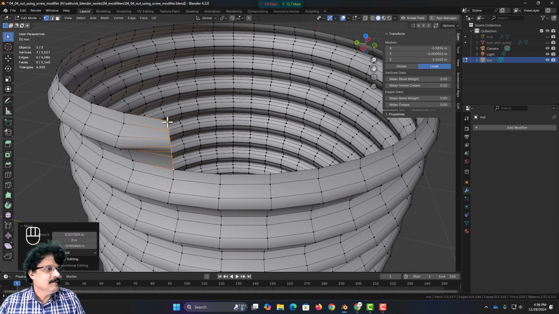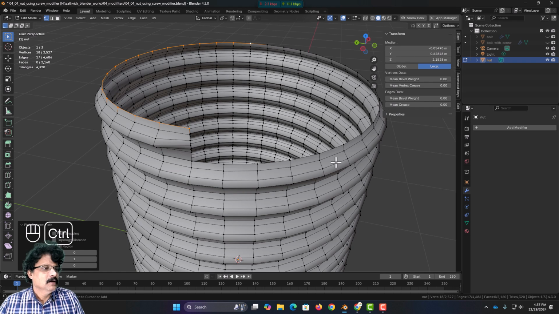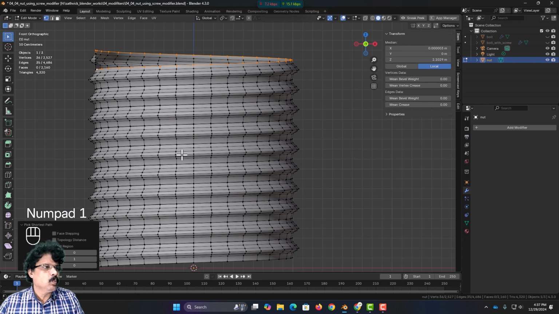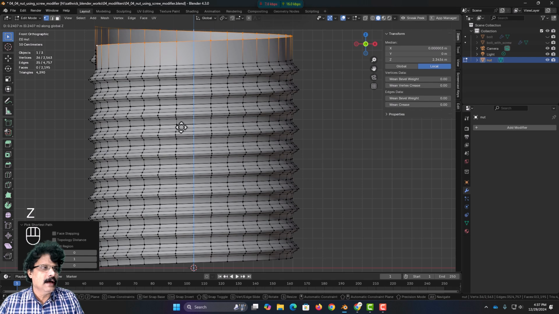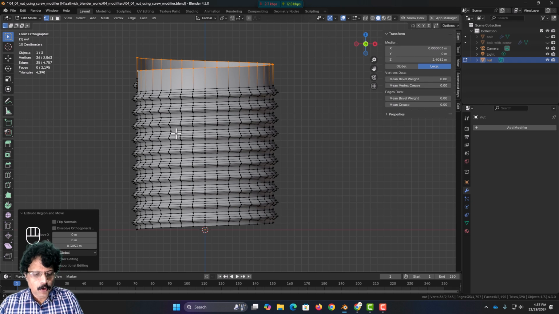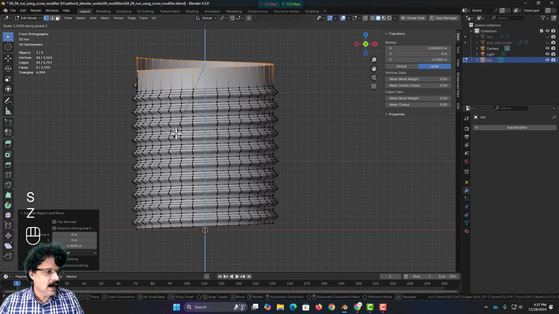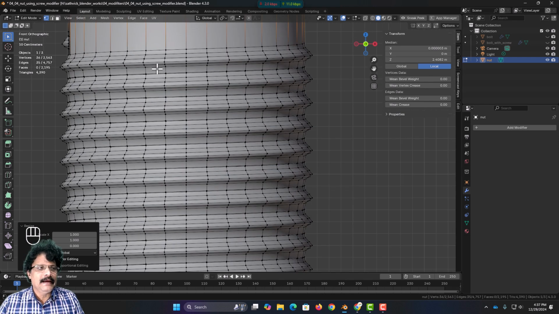Then I am going to zoom out, and with the middle mouse pressed, turn it around, and select one vertex here on the top. Then with Control pressed, I will click here to make a selection, and click till here, so I select all the vertices on the top ring except this. Now I will press numpad 1, and press E and Z to extrude it along the Z axis. I will extrude it a little, then press S, Z, 0 and press Enter. So now I have flattened it and made it straight.